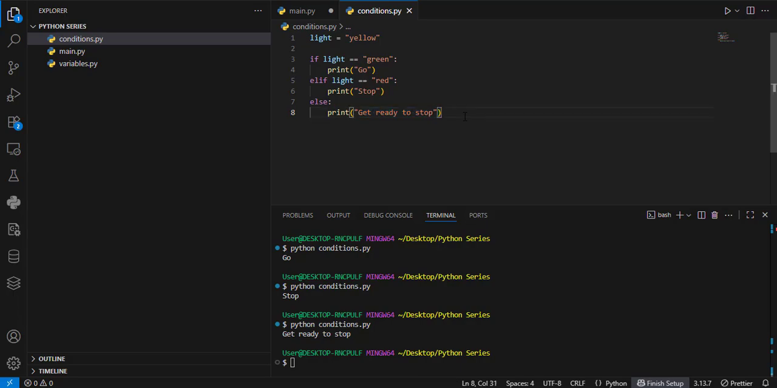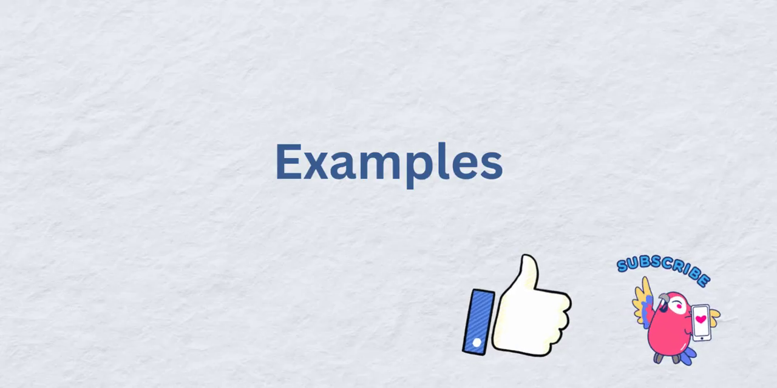And that's it for today. You've just learned the basics of conditional statements in Python. Remember, just like traffic lights guide drivers, conditionals guide your program to make the right decisions. In the next video, we'll look at more advanced examples of conditionals and see how they're used in real-life projects.